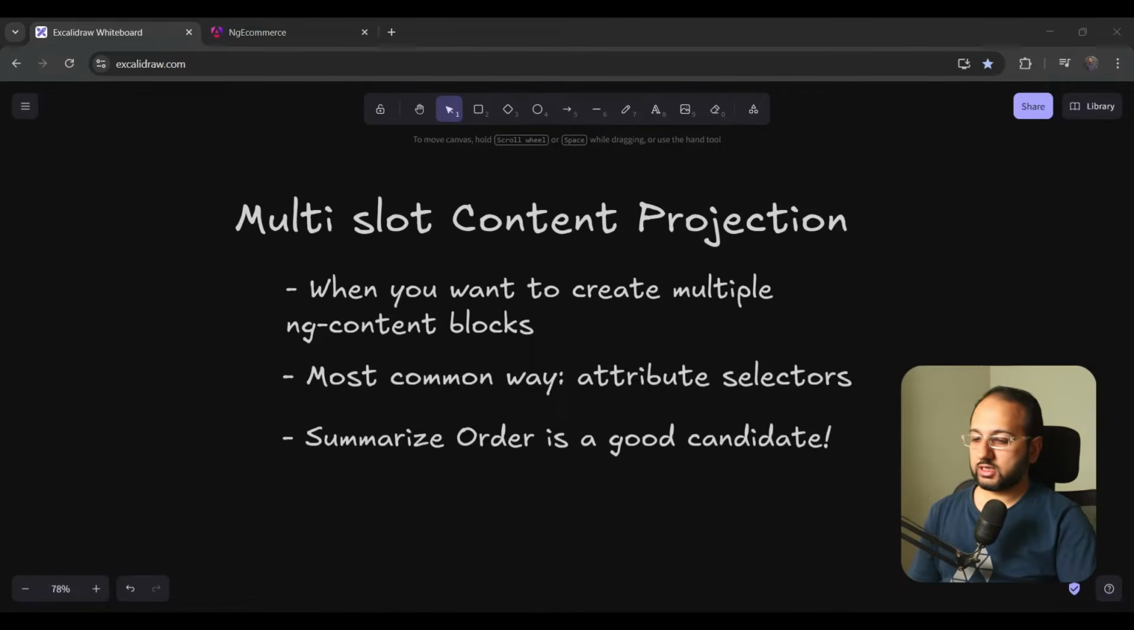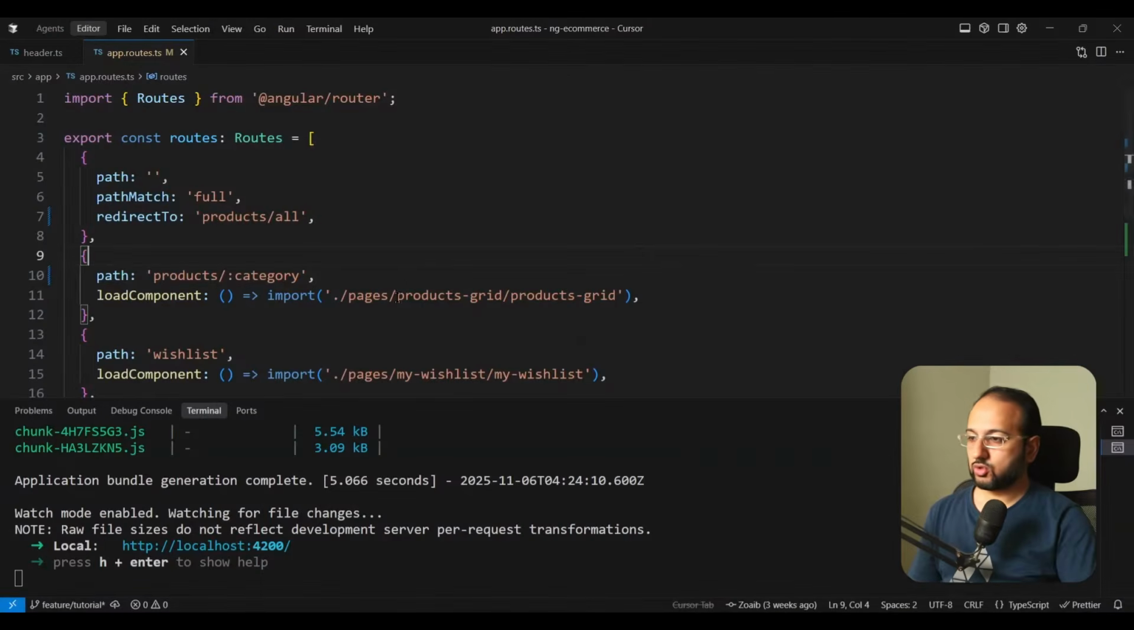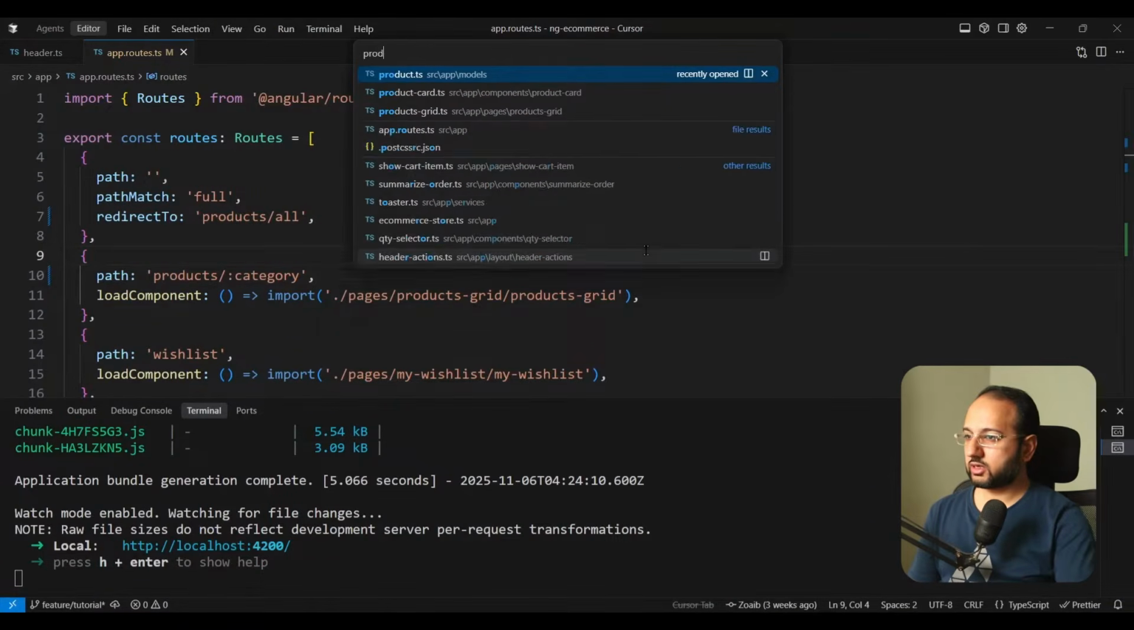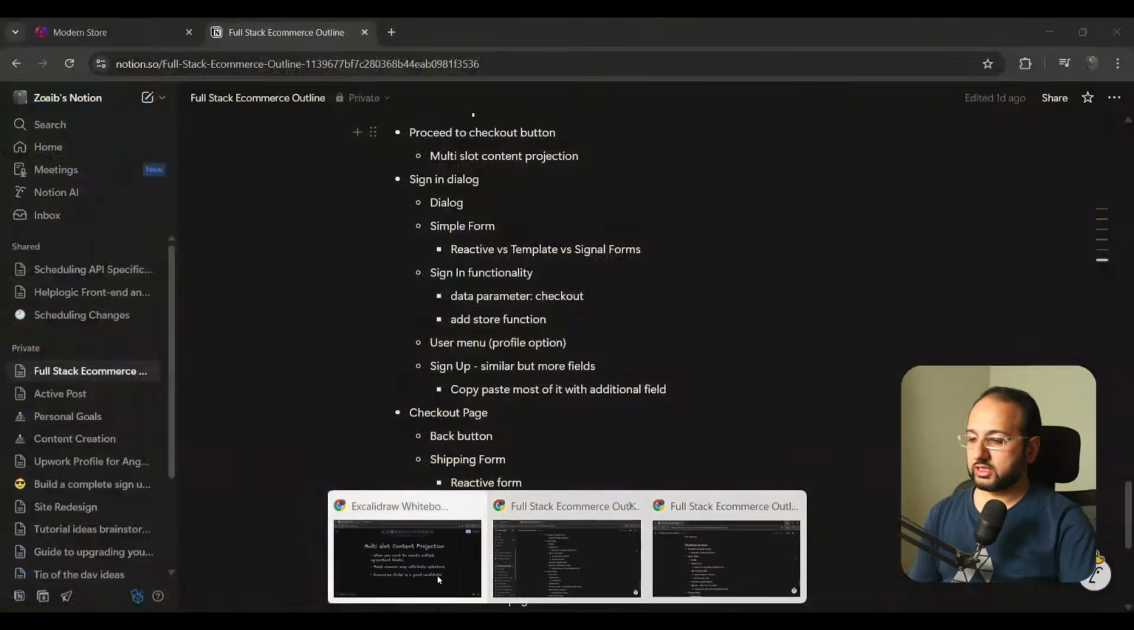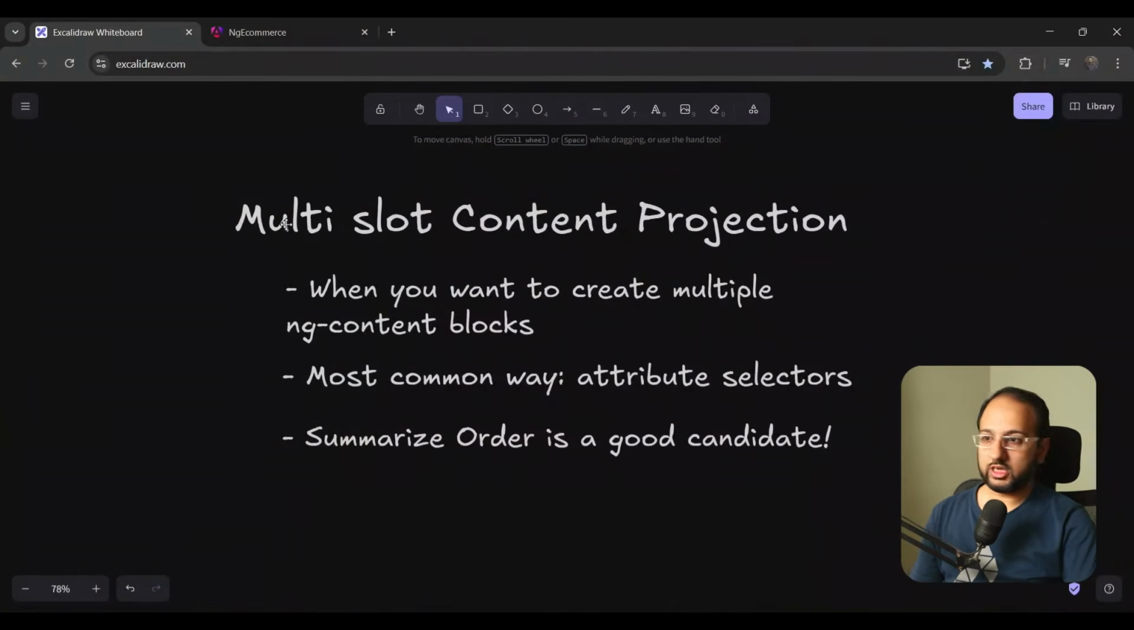So currently, as you can see in your component, if for example, we go in your product cart component, you're going to see that we just have one ng content. So this is the default content projection where you have only one place where you can project the content. But Angular also provides you the facility of multi-slot content projection. Now, multi-slot content projection means that when you want to create multiple ng content blocks in your reusable component, so that you can place different things at different places in your component.